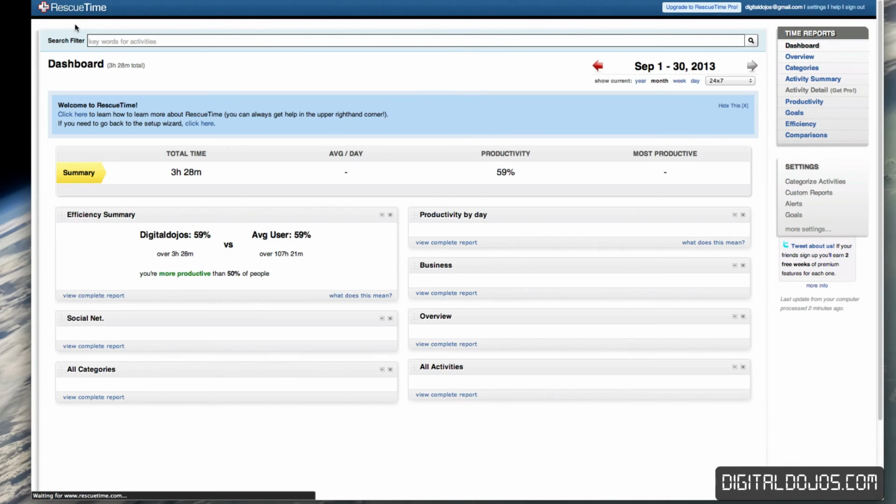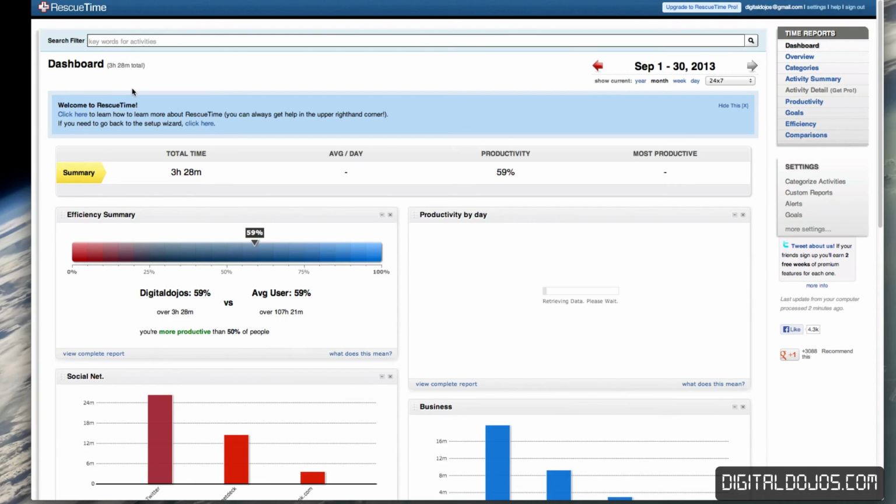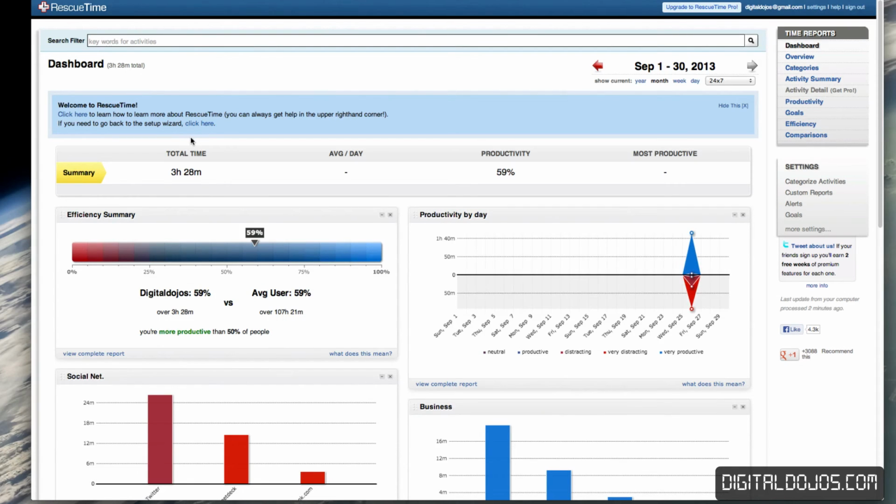Rescue Time, get your time back, see how you're doing, get a visual representation of what you are doing and how it stacks up, productivity versus unproductive there. This is Rescue Time, guys. Definitely worth checking out. It is free for the basic plan. You can upgrade to the Pro version if you're that interested. Again, this is at rescuetime.com.